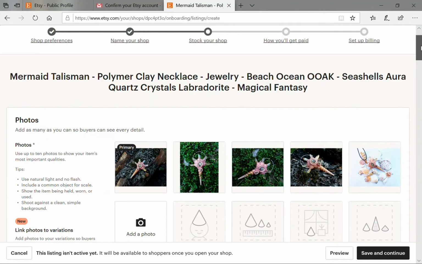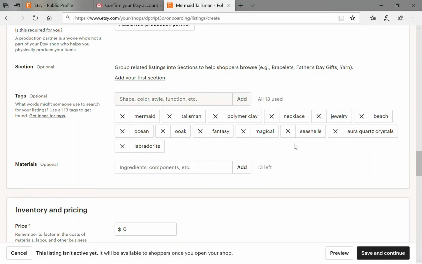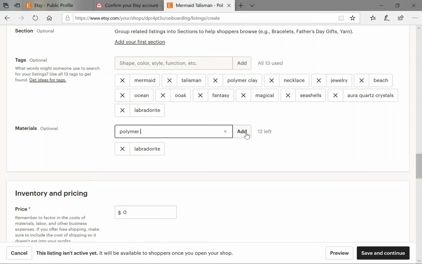And then I'm going to look back up here because I keep forgetting the words that I used. I want to make sure that I use the same words. And you want to use all your tags up. And then you can move down to materials, and then I'm going to list everything that this is made out of. And your materials and your tags can overlap, that's not an issue.